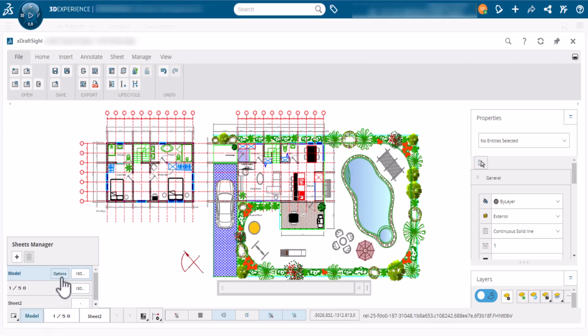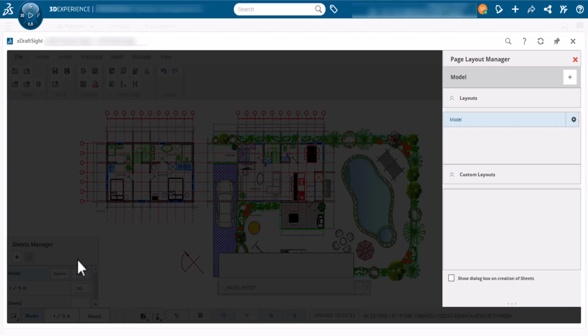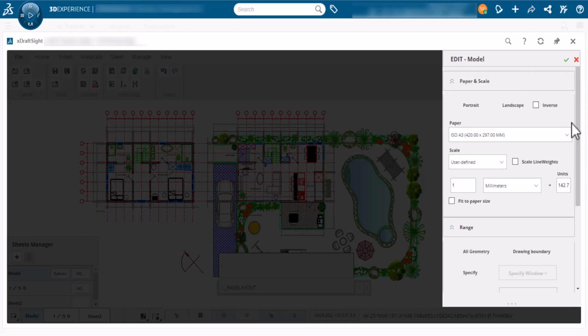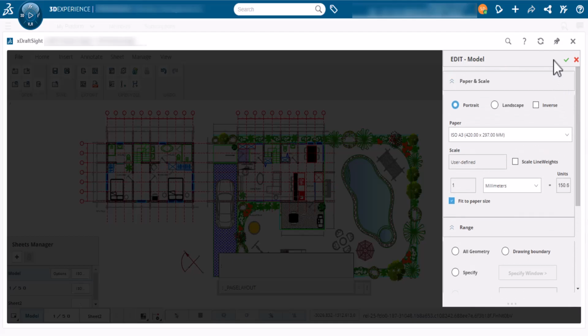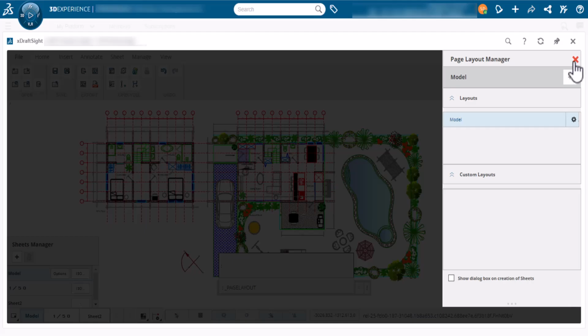Next, we will click Options and Settings to access the Page Layout Manager. We can create new layouts if required, but as this drawing is only for internal review, we will click to modify the default. Here, we will change the settings that are used when printing. These include the drawing orientation, scale, which geometry to print, and that we want to print the drawing in the center of the sheet. Once we have configured these, we click OK, then click Close to return to the drawing.